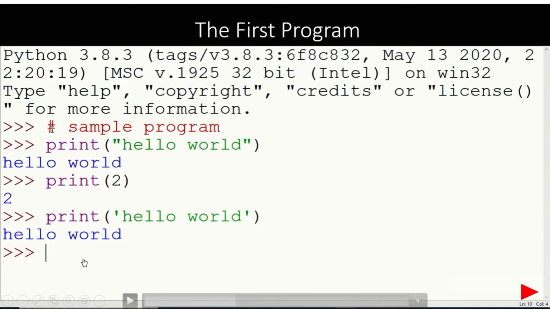So observe these three statements. Print of "hello world" means hello world is a string. The string must be in single quotations or double quotations, right? So print of "hello world" will display hello world. Print of 2: 2 is not in quotations, that means it is an integer value, so it displays 2. Print of 'hello world' is in single quotations, this is also considered a string.